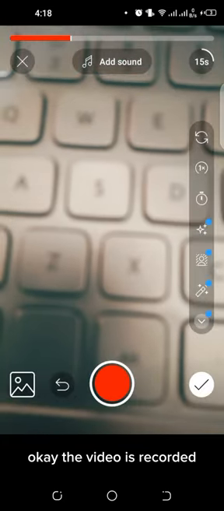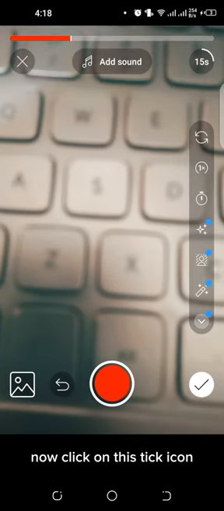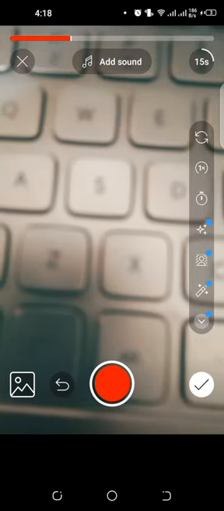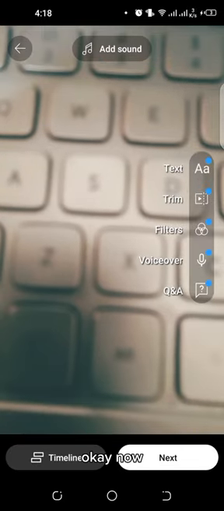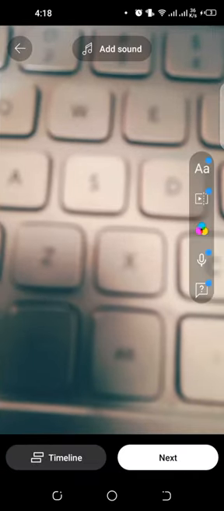Okay, the video is recorded. Now click on this tick icon. Okay, now you can also add more filters by clicking on these three icons. Here are so many filters. You can add whatever filter you want. Now click on tick and now click on next.